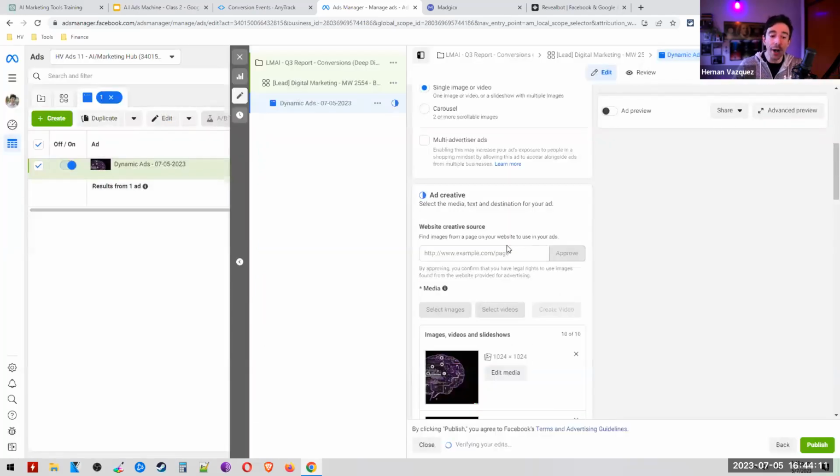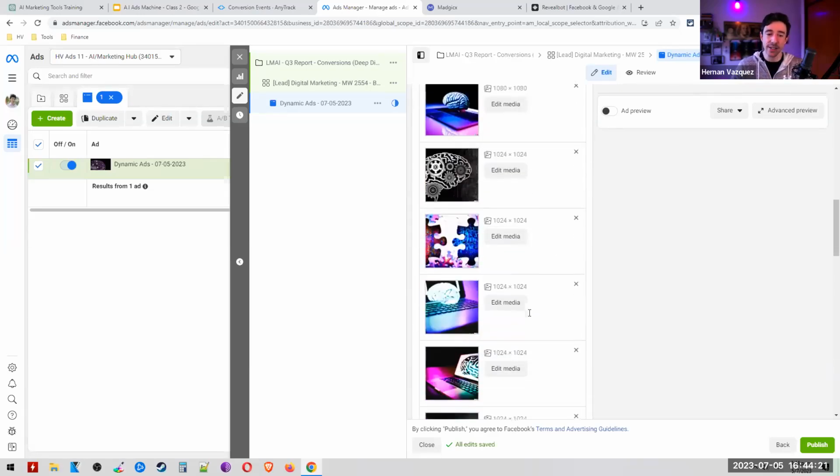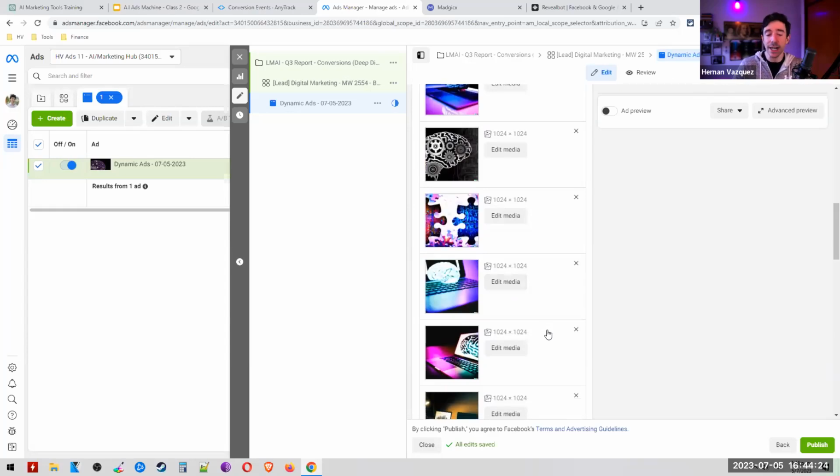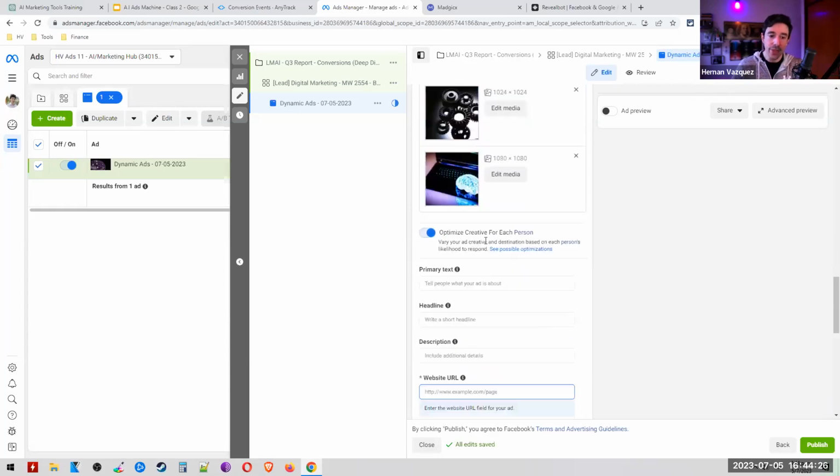Initially, when you are running a dynamic ad, you want to maximize the number of assets that you're putting in. So always try to have 10 images, right? Then we're going to leave this on optimize creative for each person.